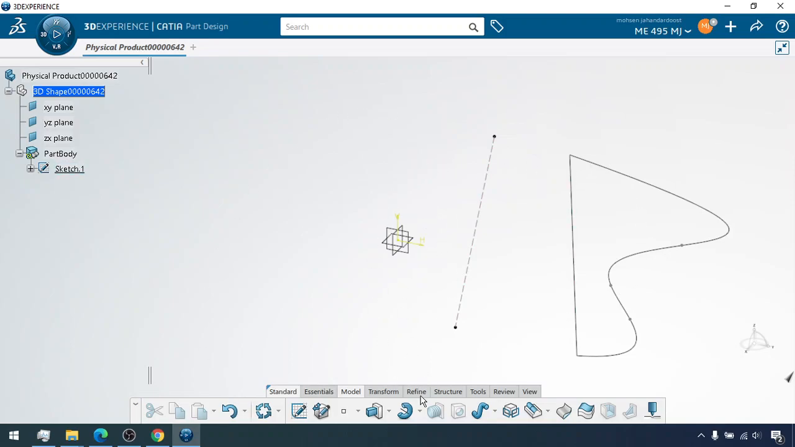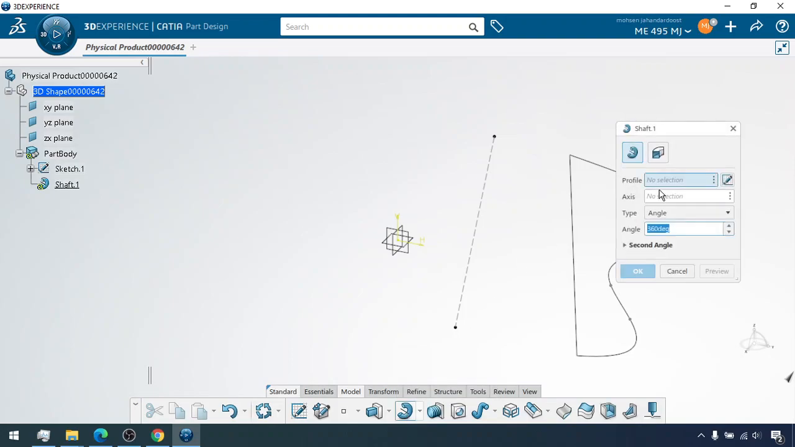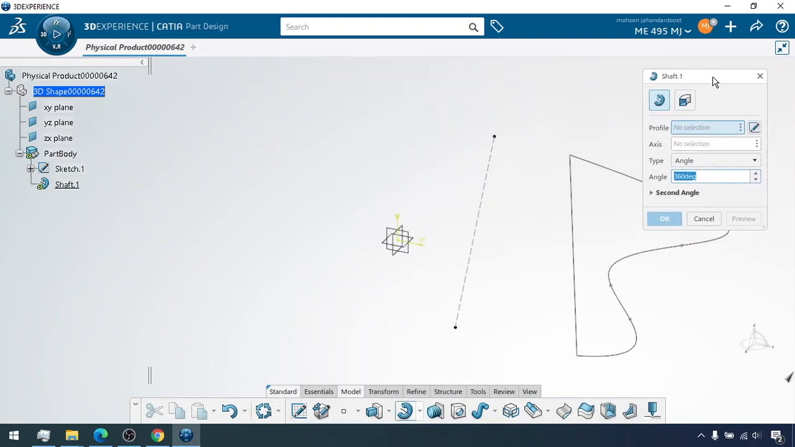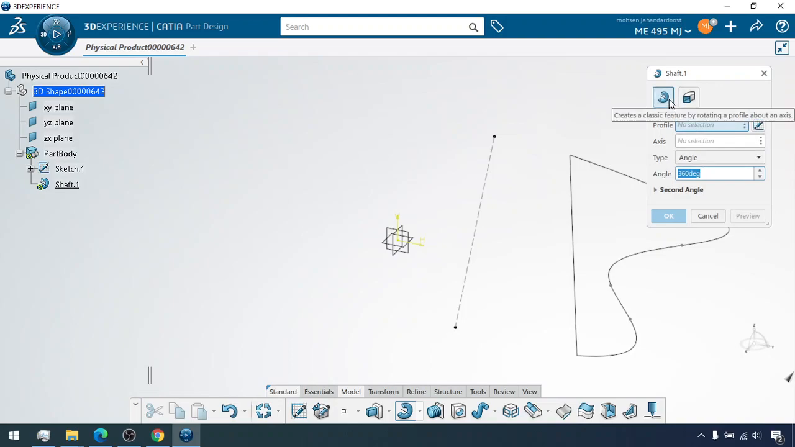To create the object, I click on the shaft, and you can see that you have two options. You have the one creating the shaft or revolve with the full body, and the other one is the thin body. So for the start, I select the full body shaft, and then I select my profile. I can either come here and select my sketch. So this is the profile that I want to create.